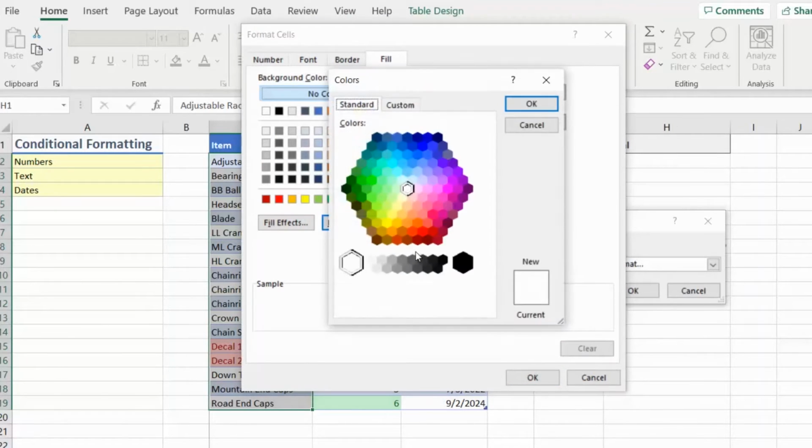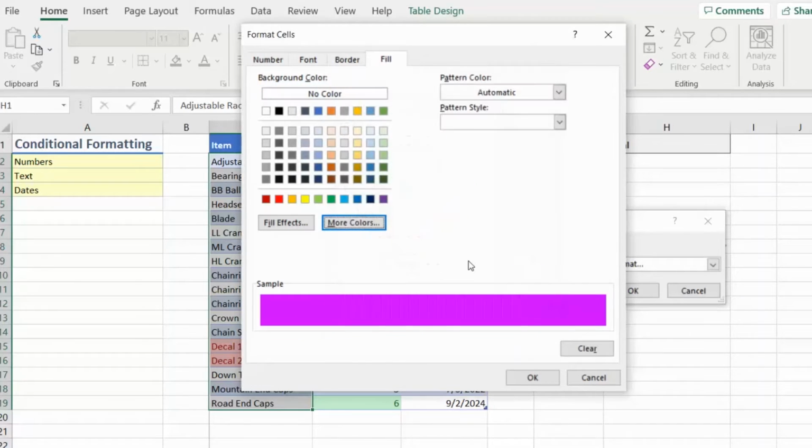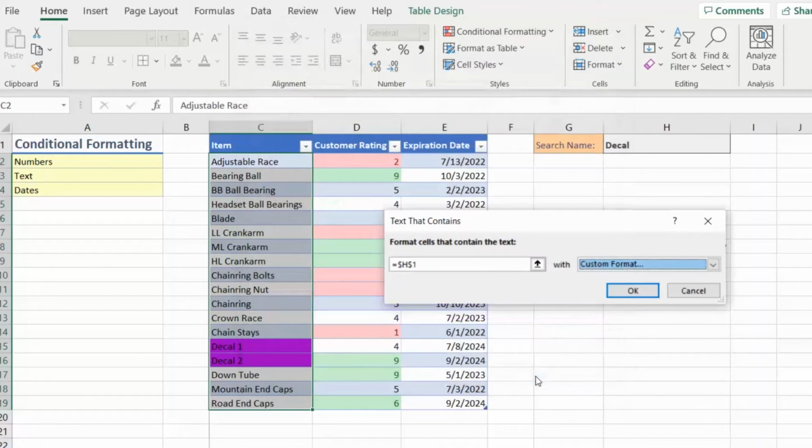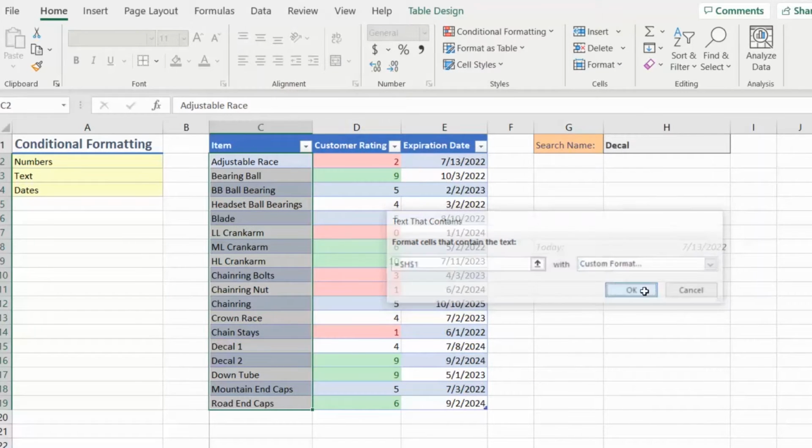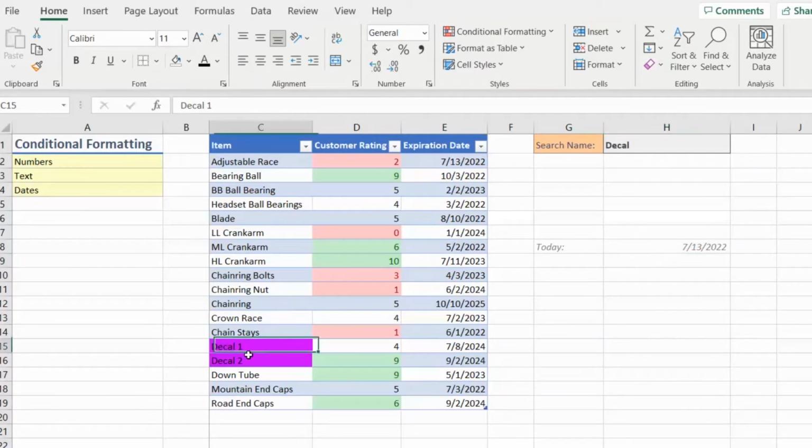I'm going to go to more colors, and I'm going to have it fill with a light purple. Press OK. Actually, that's not very light, but purple works. And press OK, and OK again. As you can see now, everything that has decal in it is highlighted in purple.